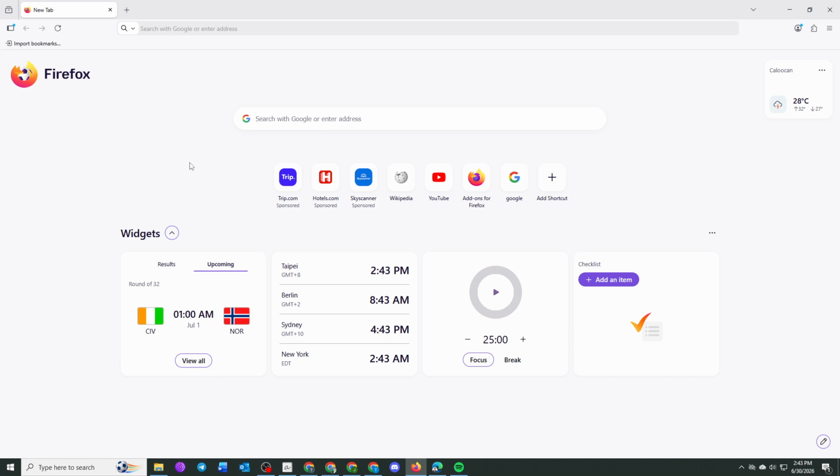Setting your Firefox homepage only takes a few moments and can make it much more convenient to start your browsing session with the website that's most important to you.